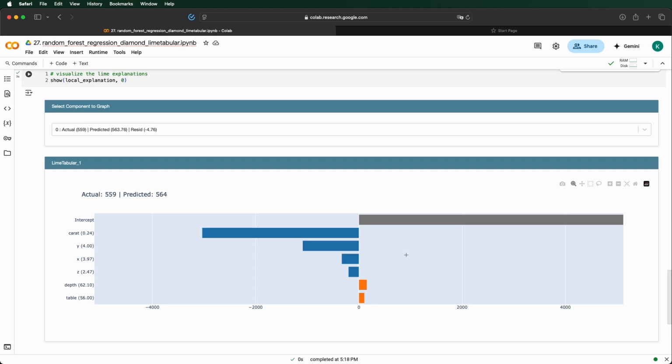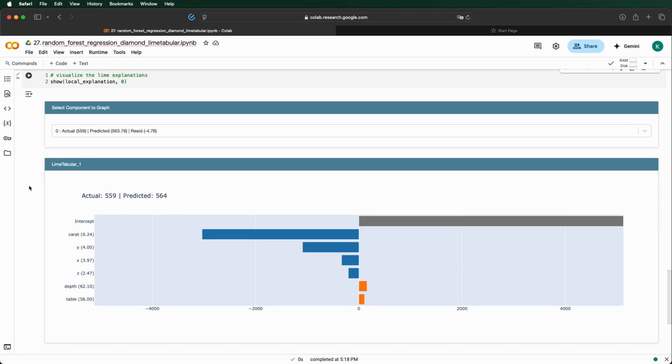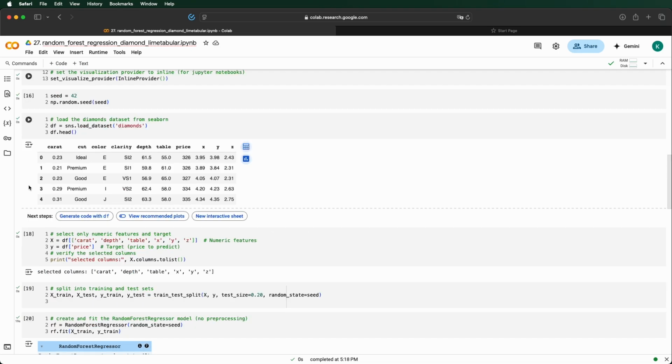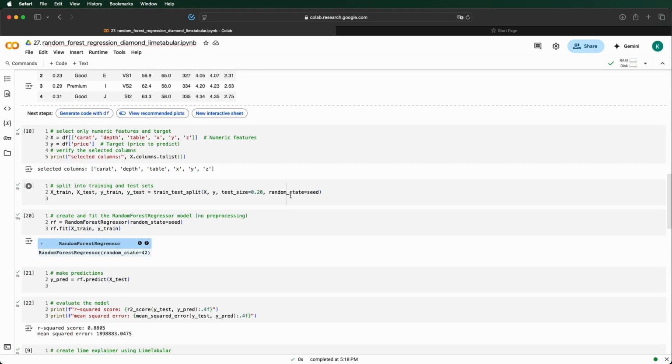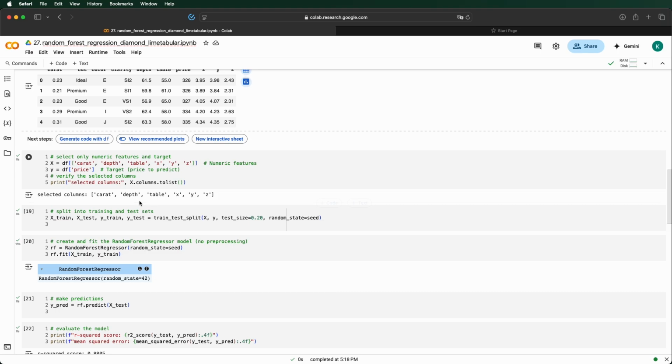Let's reflect on these outputs. They're a pricing guide for our diamond market. The head showed a diamond with carat 0.23, depth 61.5, table 55.0, X 3.95, Y 3.98, Z 2.43, price 326, and another with carat 0.21, X 3.89, price 326, small carats, low prices, setting the stage for our analysis. The selected columns, carat, depth, table, X, Y, Z, focus on numeric features, simplifying our task.